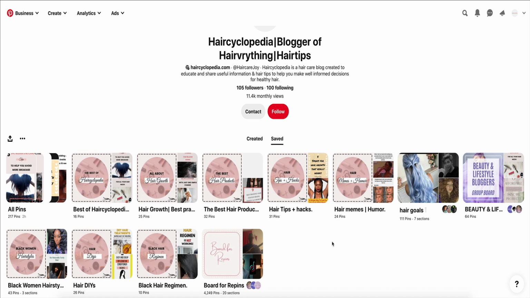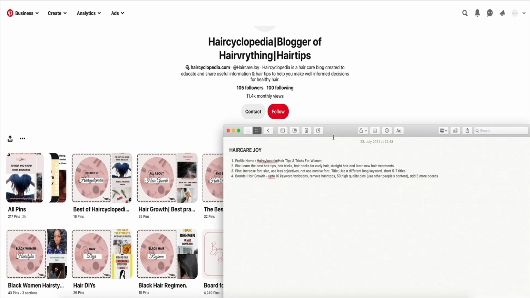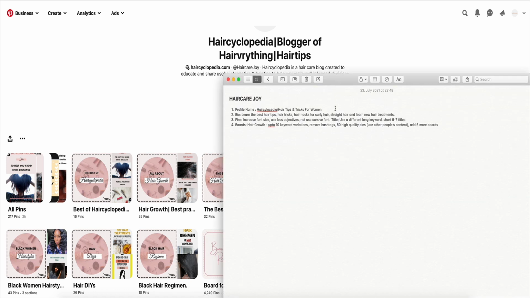Same thing goes for joining group boards and doing different things. When it comes to overall activities, you don't want to be doing so much that Pinterest thinks something is wrong with your account. So I would create a strategy step by step here. First things first, optimize your profile name. So optimize that, make it shorter, make it more succinct, make it really easy for people to understand what you're all about. Add keywords to your bio.